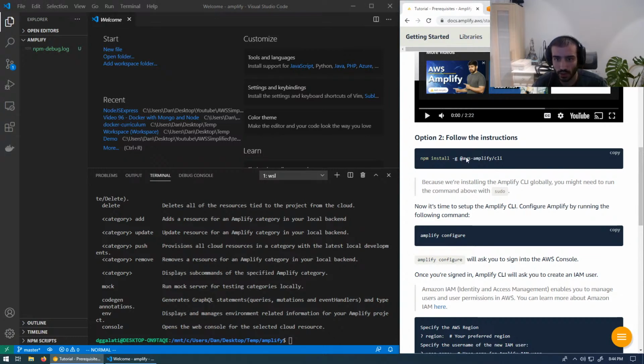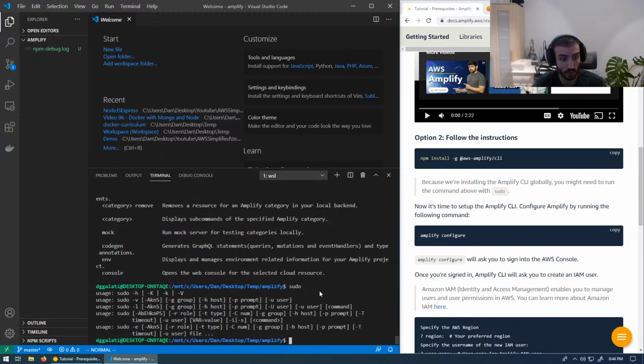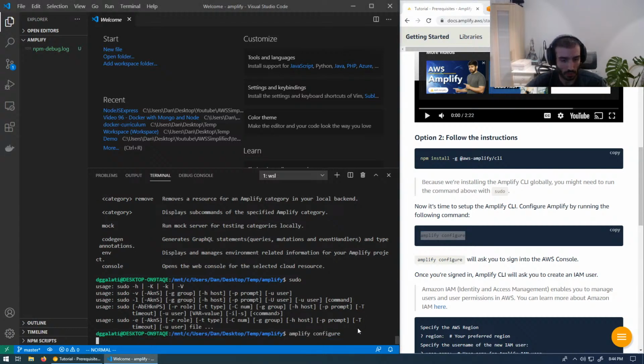Okay, so what are we doing now? So we installed it. Oh yeah, you may need to run the command with sudo. Does sudo even work on this thing? I don't even know. Oh, it does. Oh, interesting. Amplify configure. My computer's thinking real hard.